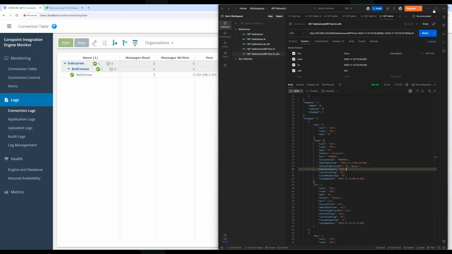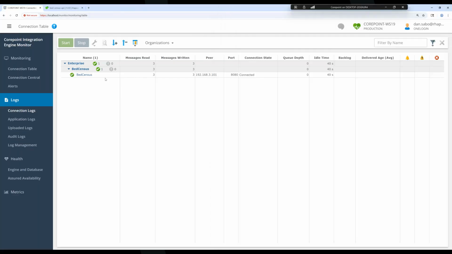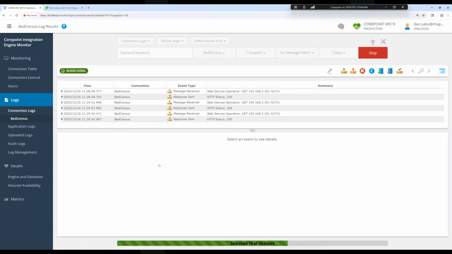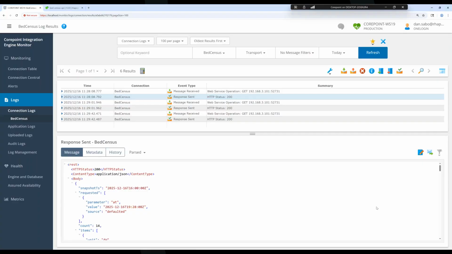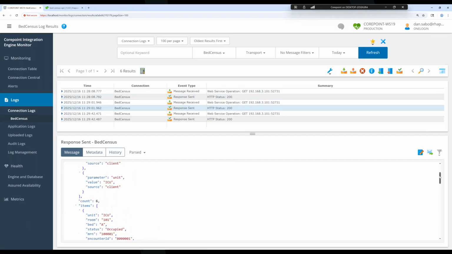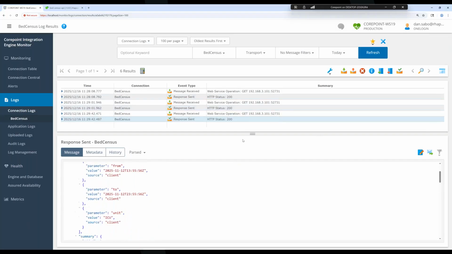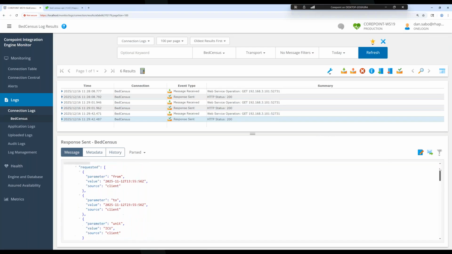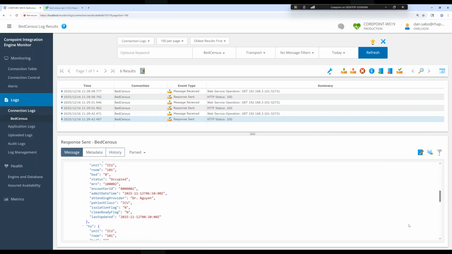So there's the Postman end of things. We saw the responses coming back here. If we look at the CorePoint end, we saw these all arriving with our little statistic there. If I double click and open those logs, we can look at our responses here. So there's our 14 count, so all that stuff's there. Here's our ICU filter, 6. And here was our response for the diff, which we saw some of.